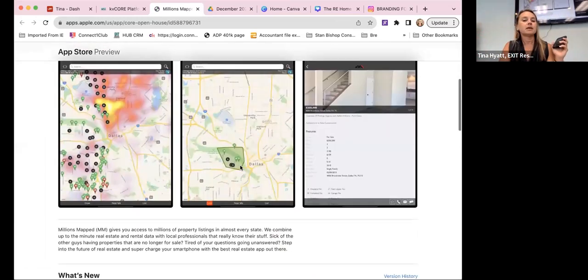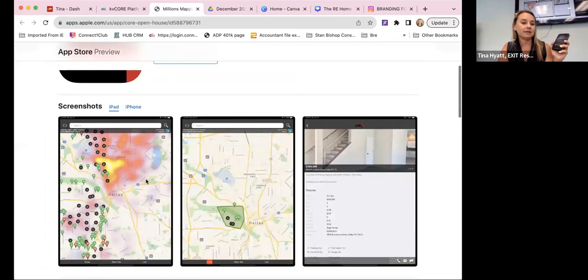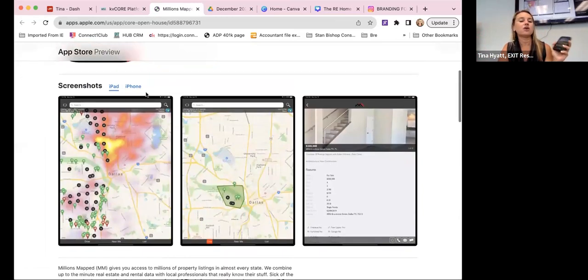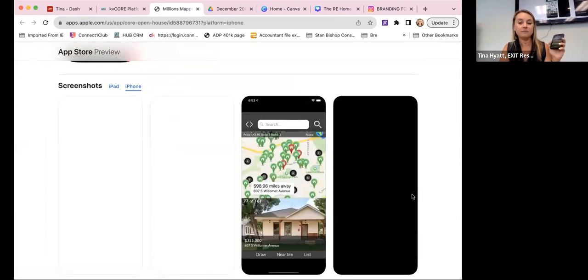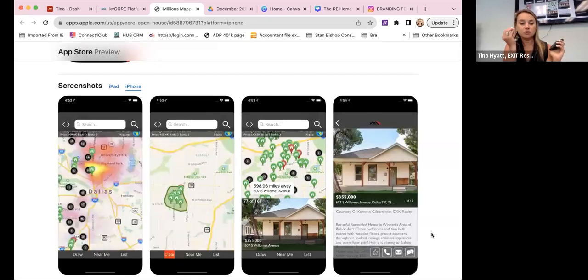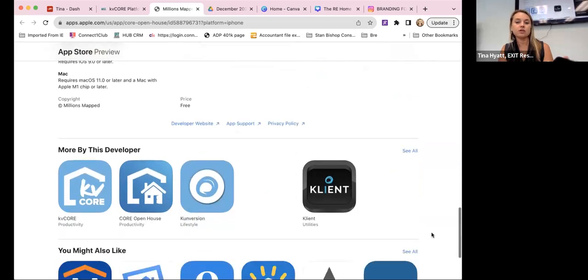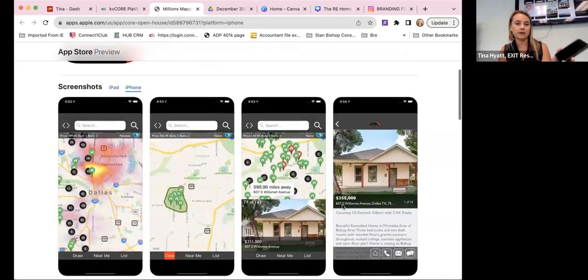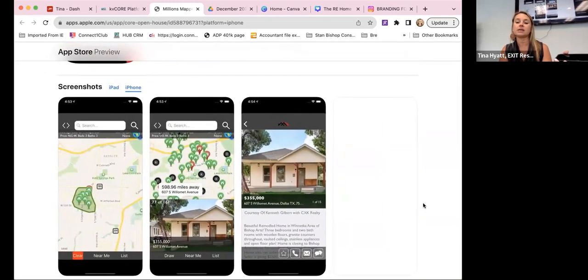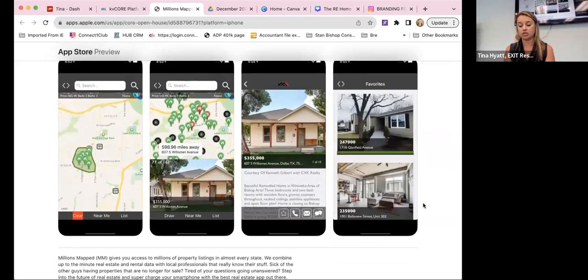But the Millions Mapped app is so awesome. I've been using it myself because I was so upset that I didn't have HomeSnap anymore. It is the solution to not having HomeSnap. It's branded to you. So when your people are on here and they're looking at the app, everything is going to have your branding and information on it. It has real-time home search capability. There's even heat maps.